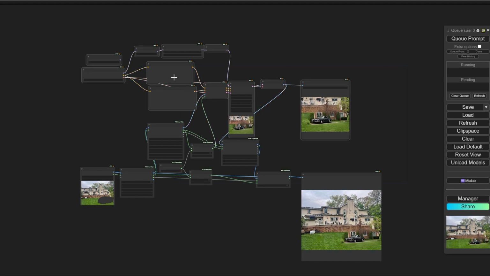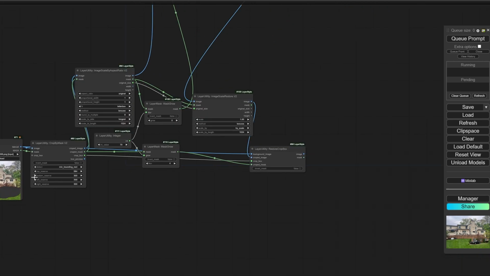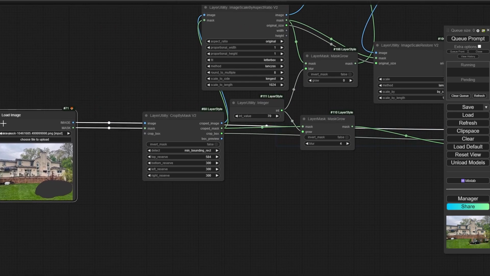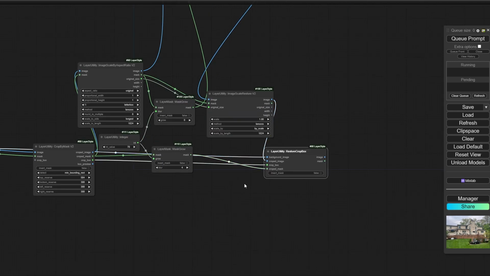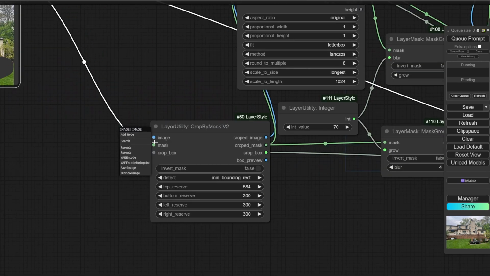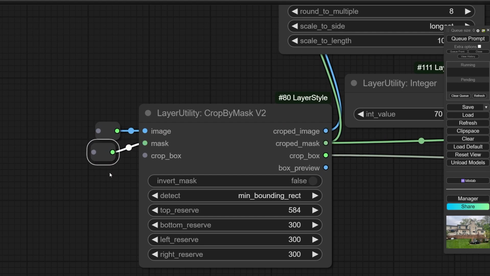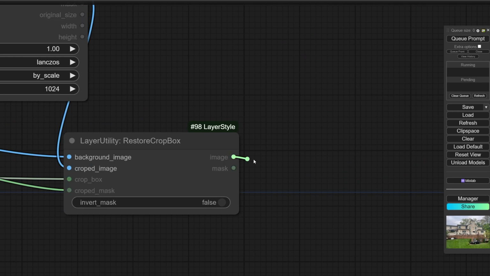And what is the next step? Let me save these nodes. And before saving them, I prefer to add some reroute nodes. I am doing that by pressing Shift and R, because I have installed the RGThree extension.